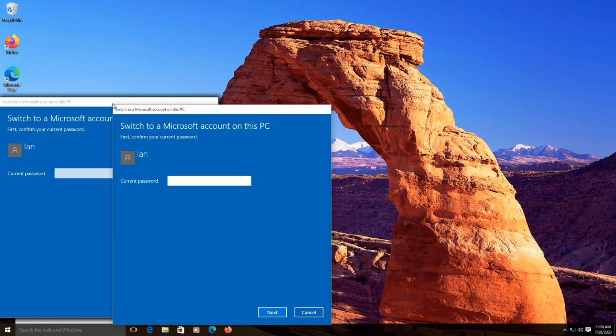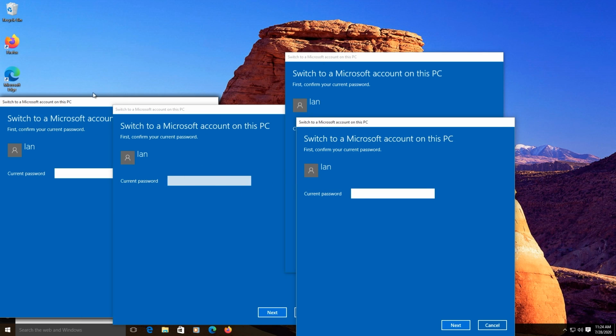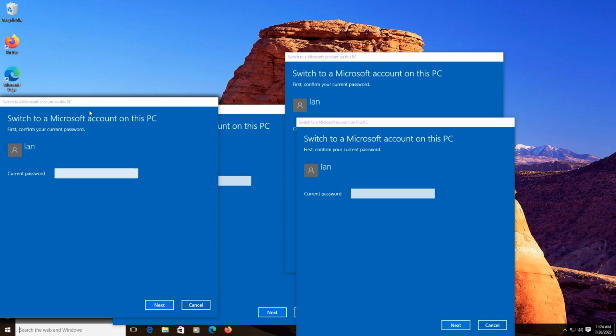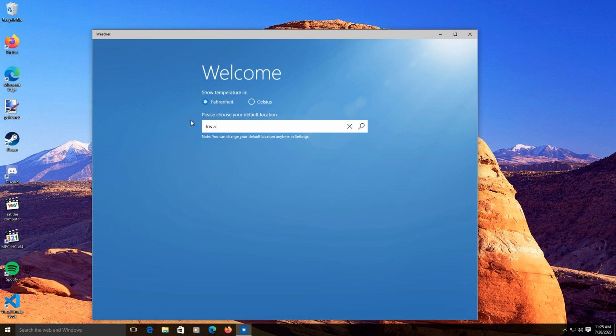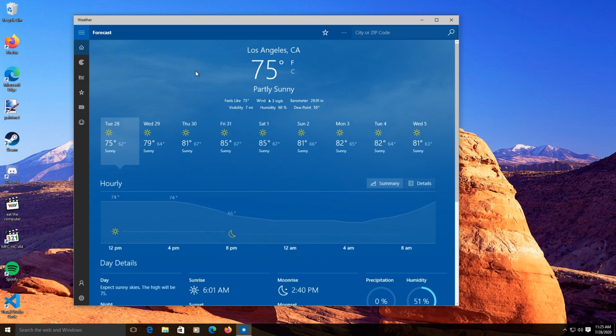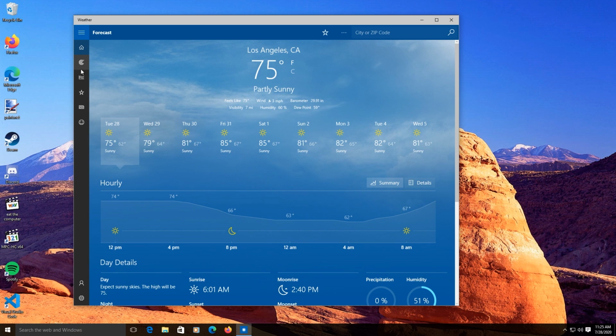Whoa! What the? Cortana, what are you doing? Jeez, I do not want to switch to a Microsoft account. Oh my god. Let's check out the weather at Los Angeles, California. It's sunny, partly sunny. Awesome.